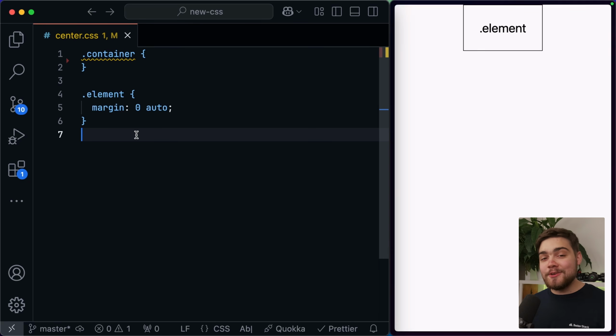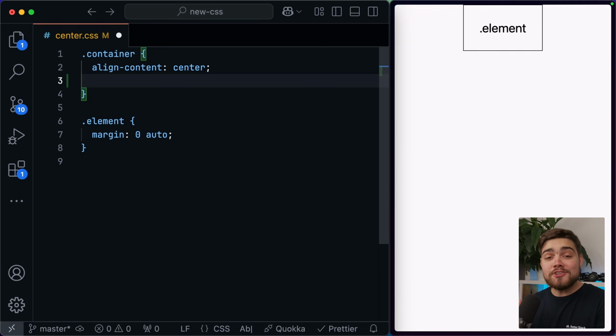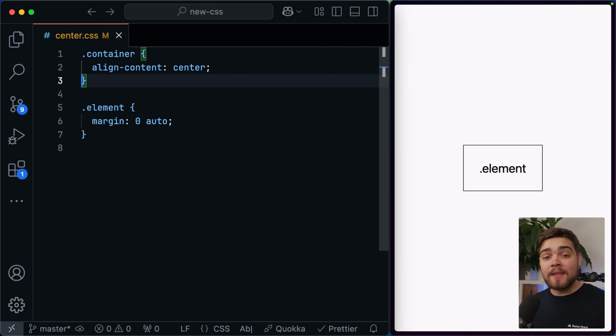Finally, can you believe it? A new way to vertically center a div. So in this demo here, I have the element class applied on my div, and it currently has margin 0 auto to go ahead and horizontally center the div. Then I have the container which the div is within. So if we wanted to go ahead and vertically center this div now, you probably would have jumped for something like flex or grid. And to do that, you would have used align-content center. Well, luckily now you can actually just go ahead and use align-content center, and it works on block elements now. So you can see we've got a vertically centered div in one line of CSS.